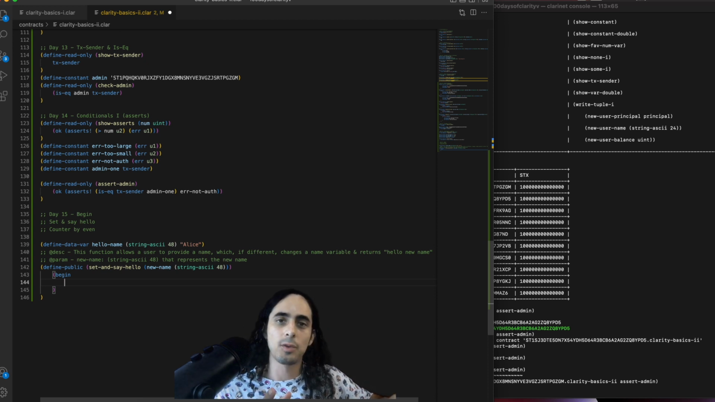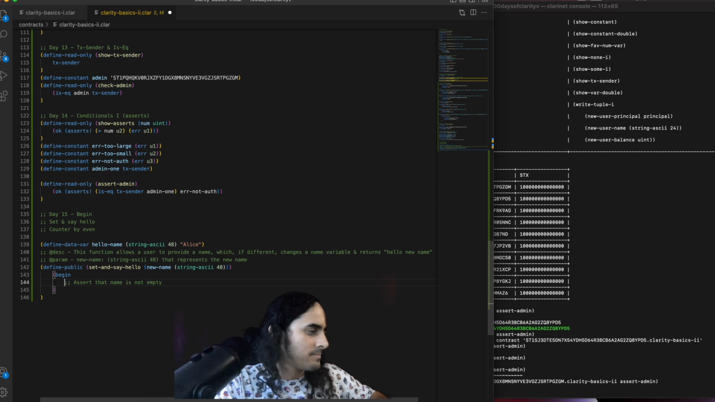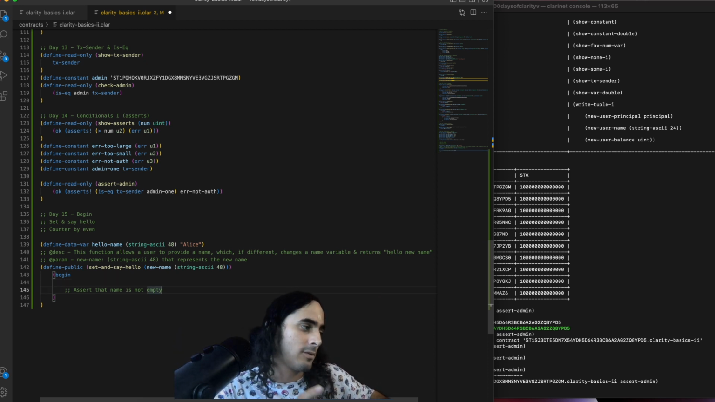Okay, so first let's think through the fail scenarios. Well, we know we don't want this to update if the string is empty. And again, whenever we have a conditional where we know that if it fails, we don't want it to go through, that hints at using asserts. So first, I'm just writing in comments, assert that name is not empty. Okay, cool. Because if it is empty, we don't want to update it.